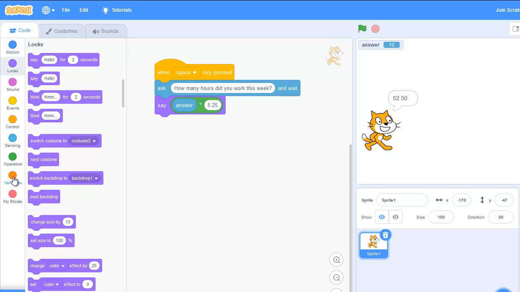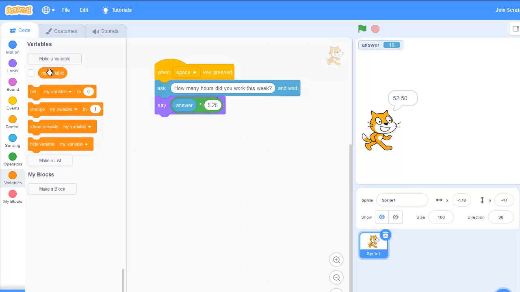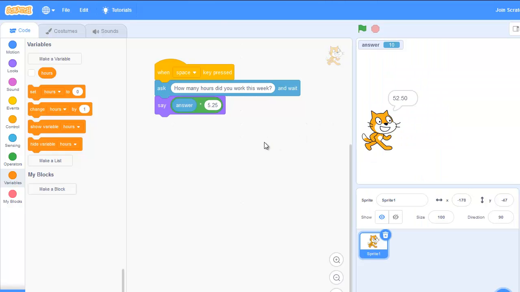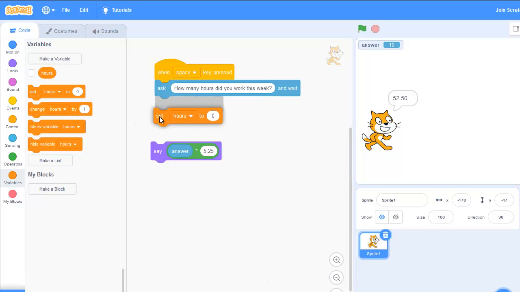So we're going to go down into the variables section. In Scratch, when we first start a new project, it creates a variable called myVariable. We're going to rename that variable to something that makes more sense for our program. So in this case, we're going to rename it to hours. Okay, and when we ask the question, we're going to want to set the variable called hours to whatever our answer is. Now I'm also going to check the box so we can show our hours.